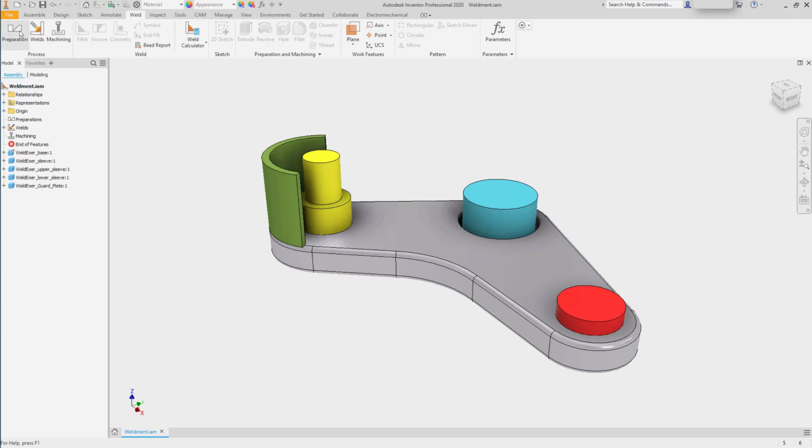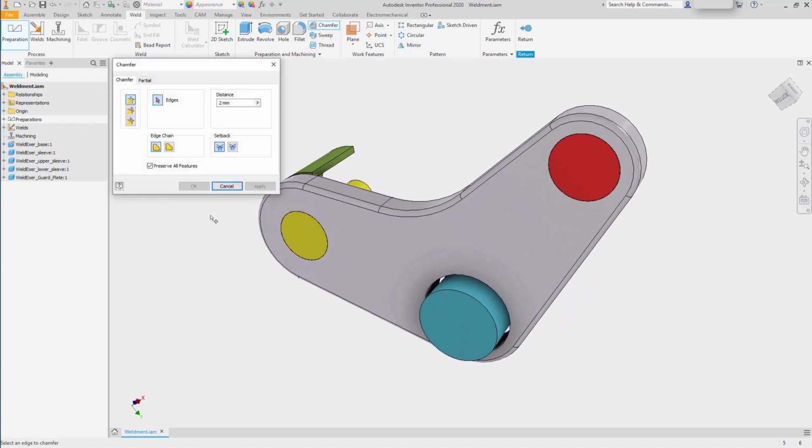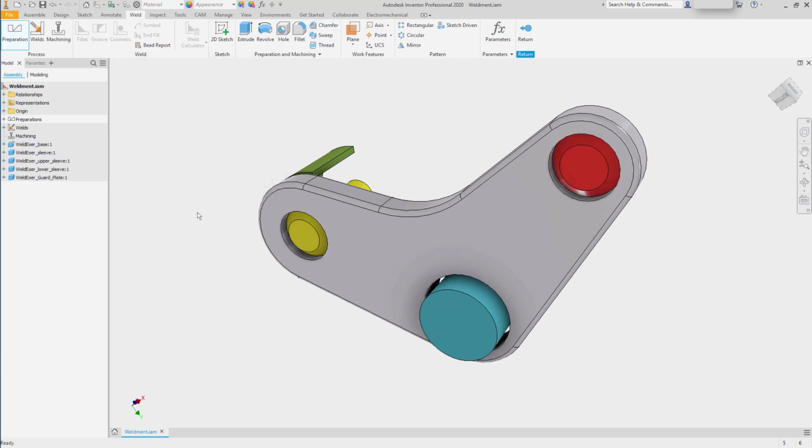We'll begin with preparation. When we select this, you'll see that the preparation and machining panel highlights. This is used to apply features to the models that only exist in the Weldment environment. For example, setting up a chamfer. Select the edge of the part, and it adds the chamfer. As I mentioned, this only exists in the Weldment environment. If you were to open the source file up for those 2 components, there would be no chamfer.